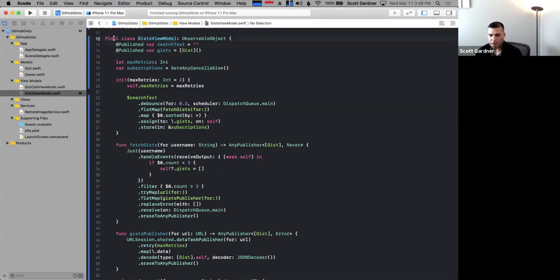and it will be canceled whenever this view model goes out of scope. And the final thing I'll mention about this is that the view model, or I should say an observable object, does need to be a reference type. You would not be able to make this a struct. So it's something to be aware of.